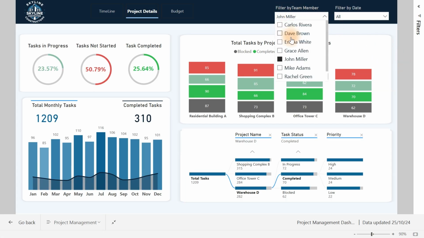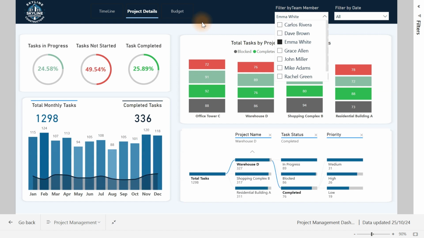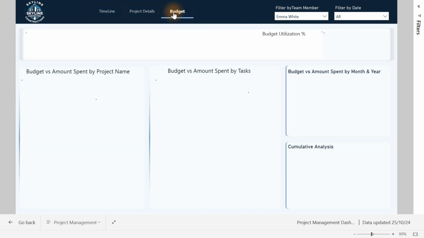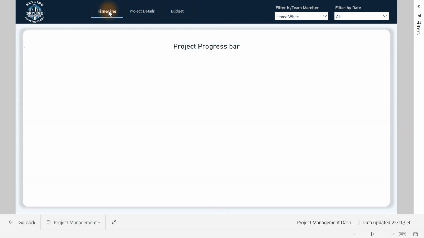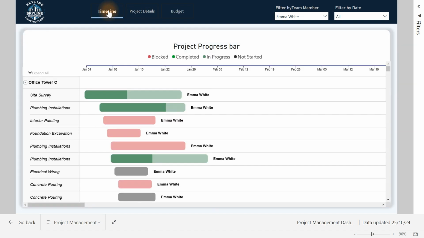In today's video, we're going to be creating this dashboard you have right on your screen. It is a project management dashboard from Skyline Constructions. I'm going to show you how to get everything created and have exactly what you can see on the screen right now.